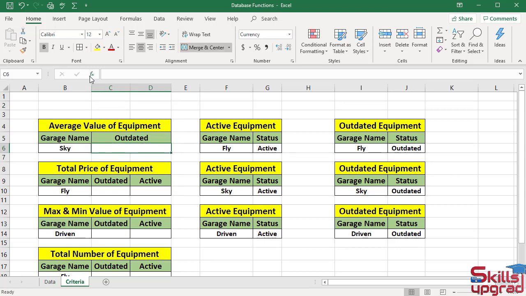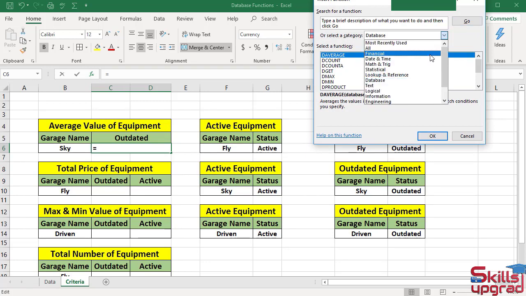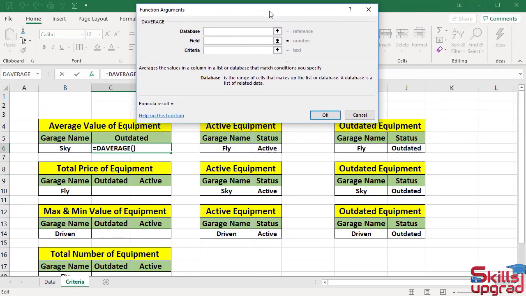Click Insert Function. Select the category arrow button. Select the category Database. Then select the DAVERAGE function from the list. Click OK. This function has 3 arguments.